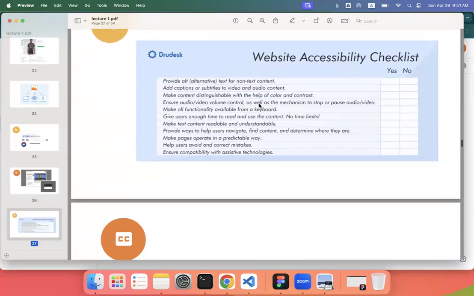Ensure audio video volume control as well as mechanisms to stop or pause audio video. So when your website has audio or a video, let's say when a person enters your website, you have a feature to play a background audio or background video. It is not a good user experience, because most users won't like this idea. You have to consider the place they are visiting your website from. They might have increased volume, and if they're using your website in a library, it will not be a good user experience.